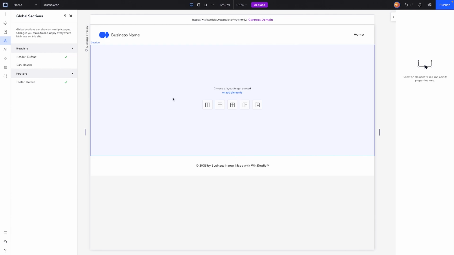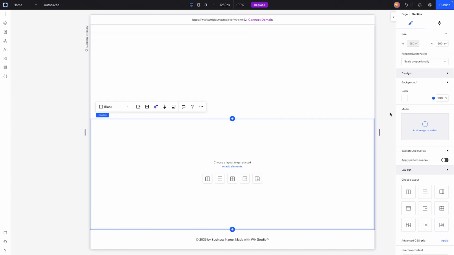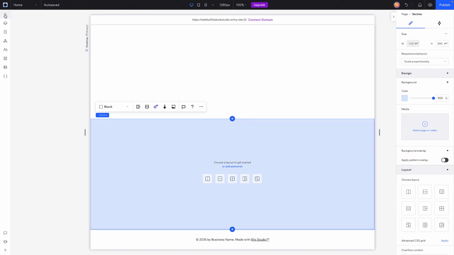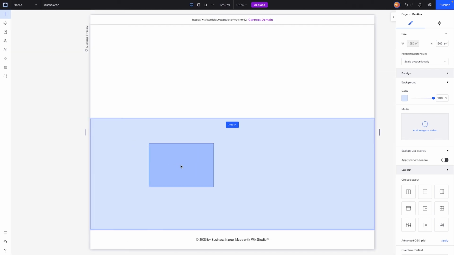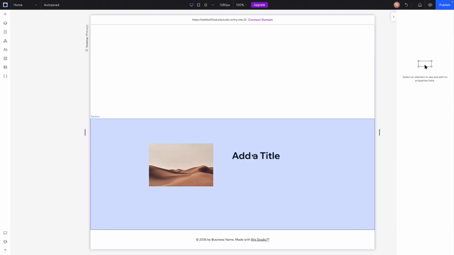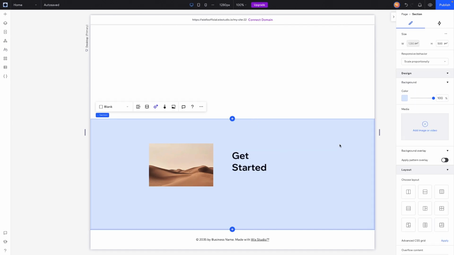But that's not all. Let's go ahead and create another section here on the home page. Maybe this one can be a nice light blue color, and we want to have an image here. So let's go ahead and grab this image. Maybe we'll have some text here that says get started, and it's some sort of call to action section. Now obviously the design does not look pretty, but for the sake of today's example, let's just go ahead and go with this.